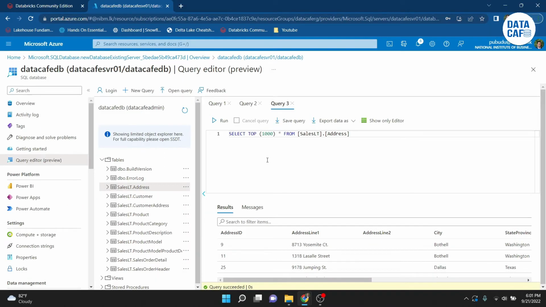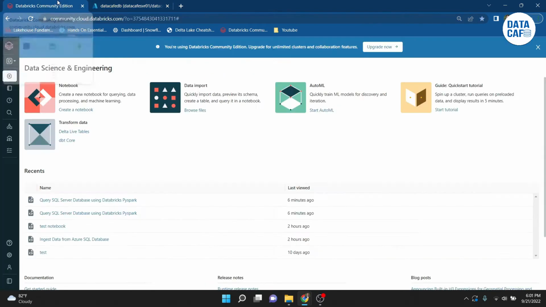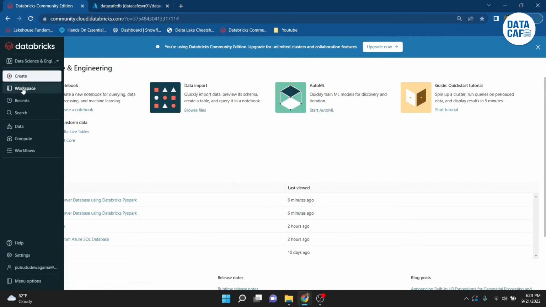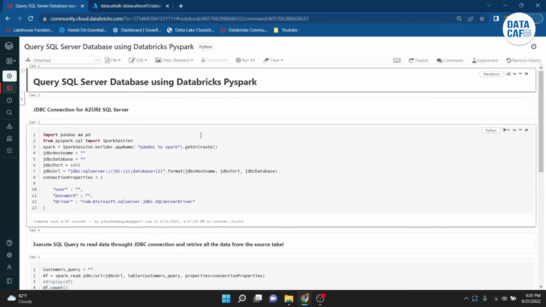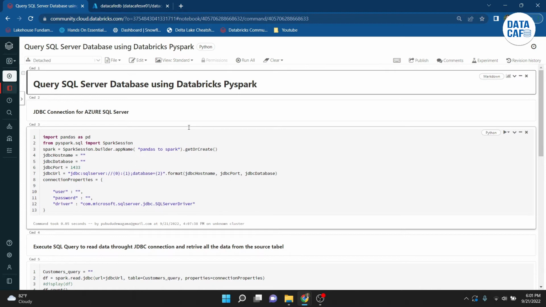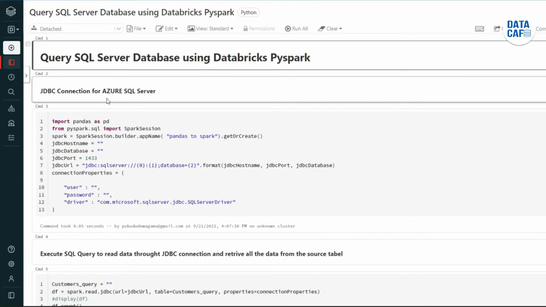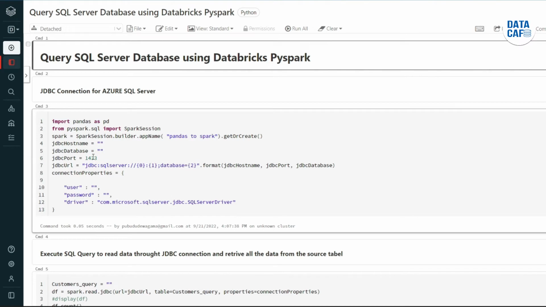In the second step, we have to go to Databricks. In Databricks, I have already created that script. Anyway, I will explain it one by one. Basically what we are going to do is query the SQL Server database using Databricks PySpark. First, as an initial step in this task, we have to create the JDBC connection. For that, we have to take the JDBC hostname, database, port is 1433, and other information we have to give.